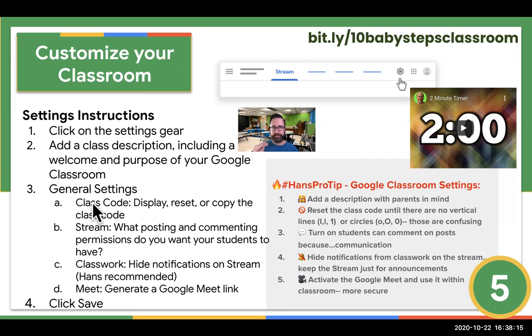So to find your settings, you're going to click on the settings gear in the top right corner of your Google Classroom. Then what I'd like you to do is add a class description, including a welcome and the purpose of your Google Classroom. Under general settings, you'll see the class code that I showed you before, where you can display, reset, or copy it.